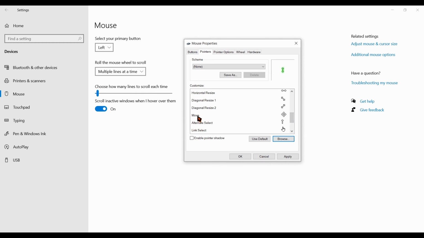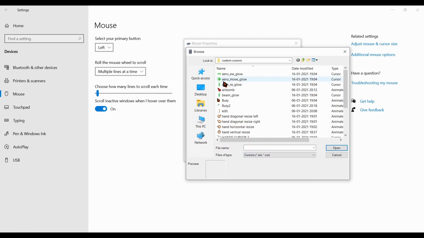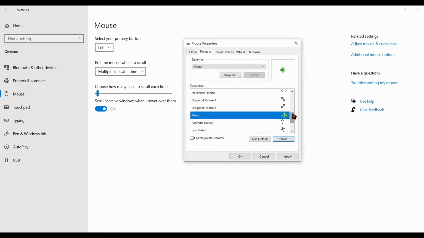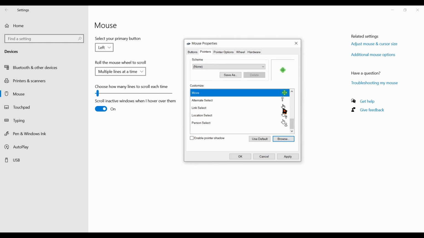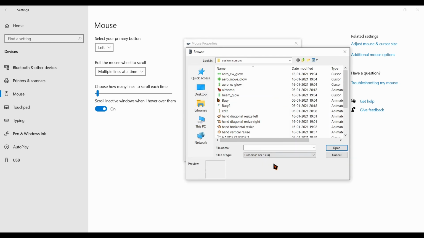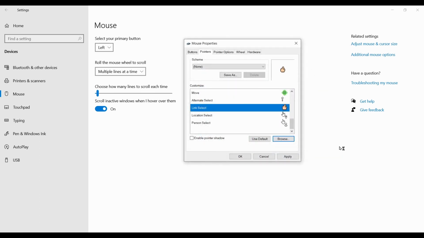Similarly, for indicating move, select that one. Browse. Here I have downloaded one move cursor. I will choose that one. Open. So like that, you can also choose for hand. Select this hand. Which hand we need? This one. Select that and open it. Now that cursor appears here. Now we have changed the default cursors to the new cursors.